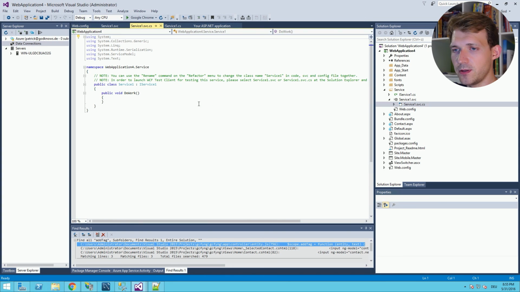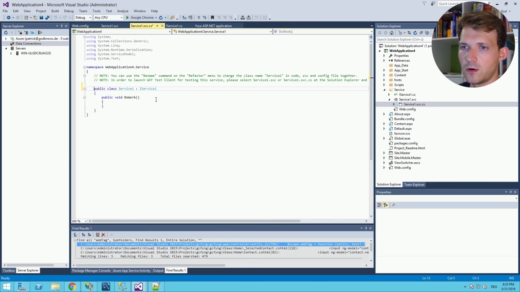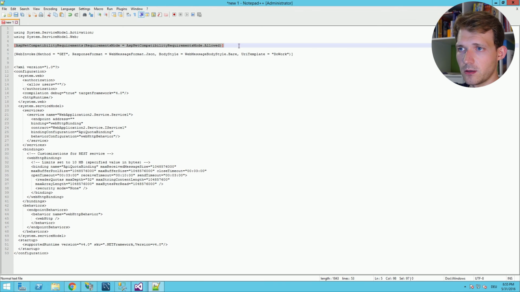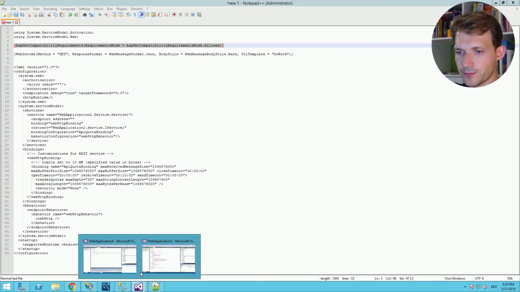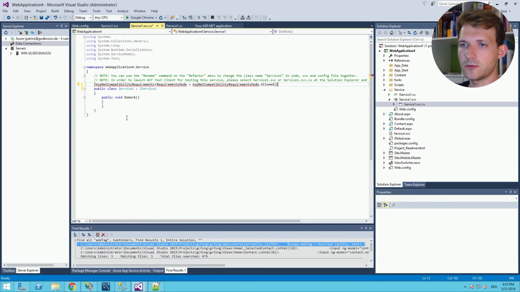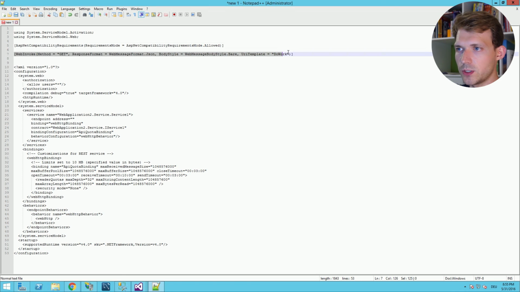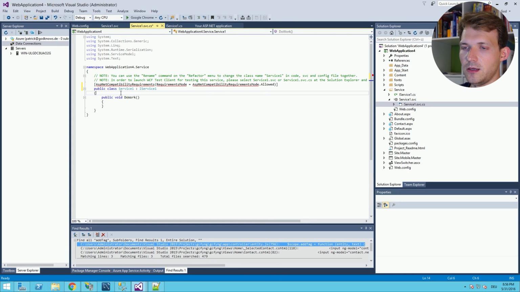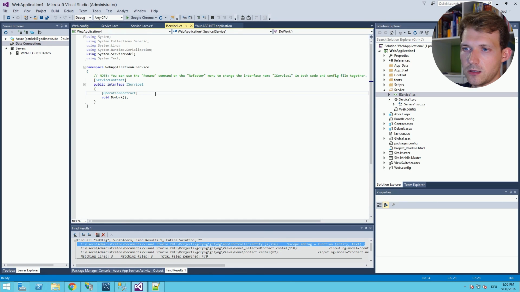And now we have to change two other things. We have to add some attributes to our implementation class. The first one is, again, prepared: the ASP.NET compatibility requirements. The requirements mode is set to allowed, and another attribute which is important for the definition of all the methods in our REST service is the WebInvoke attribute. We can add it here in the implementation file or in the interface. I like to do it in the interface, but it's completely up to you.